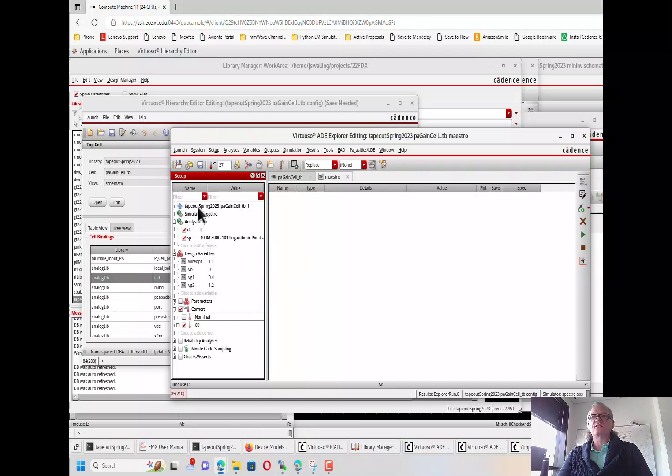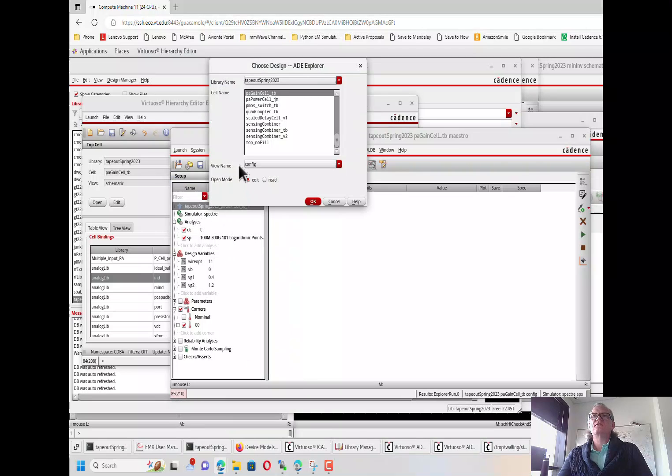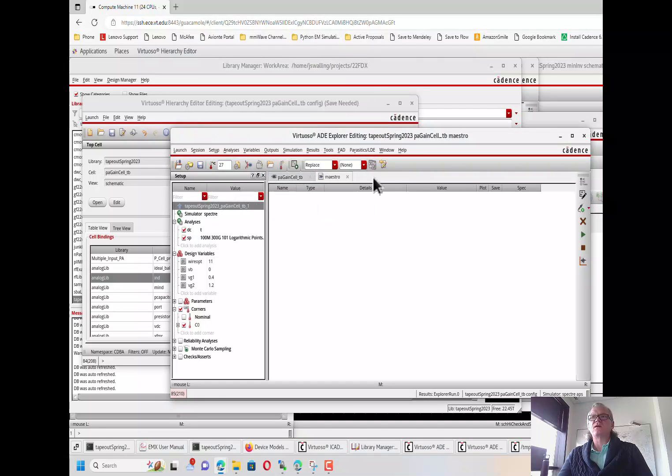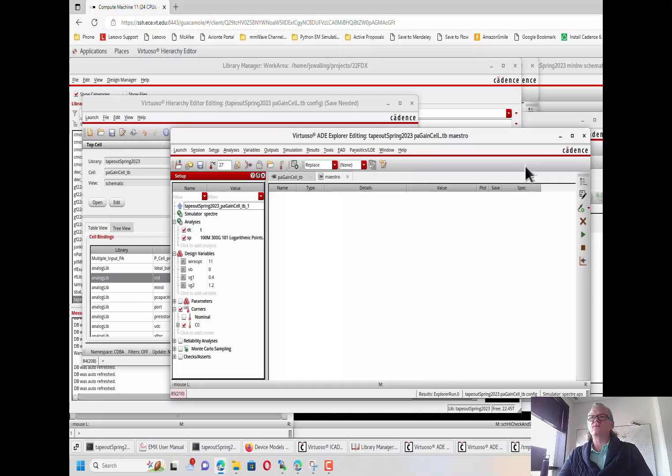Now, if I right-click under Tape Out Spring 2023, this is where the design selection is, and click on Design, you'll see that it's using the config view rather than the schematic view. And this means that when I click Run and it tells the circuit to netlist, it's going to netlist what's found in the config view and not what's found in the schematic view. I can go ahead and run the simulation.